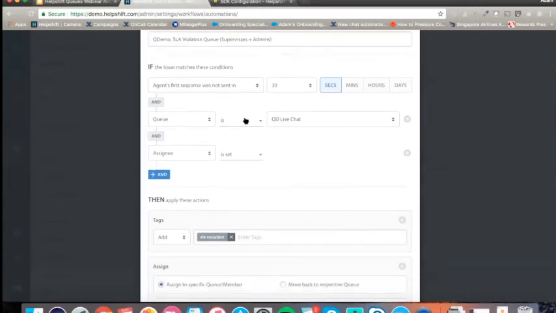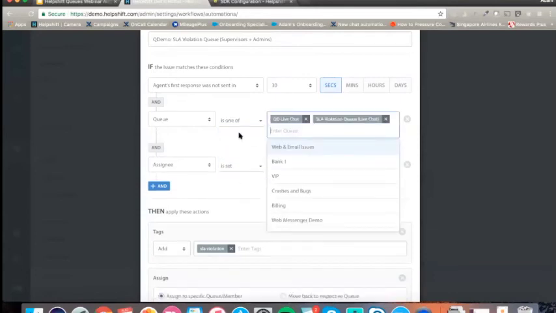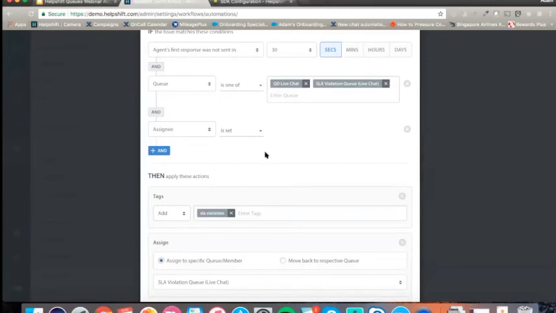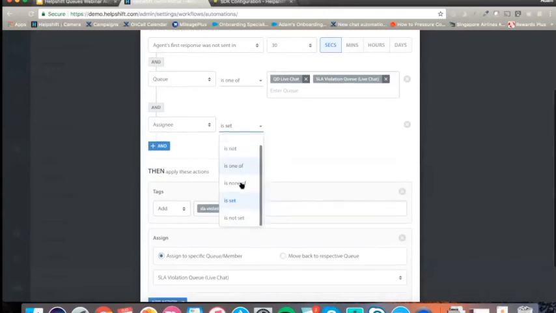Now you can do multiple queues. You can do, right, is one of. So I can do this queue or that queue. And then I have assignee is set. Now this is really important because if the assignee is set, it means it's not a backlog issue. Now I can also do a backlog time-based automation, and that would be assignee is not set. Because a backlog, the definition of that is when it's not been assigned, right? It's just in the new issue status. But when assignee is set, it means that someone is available and they have capacity. So we've assigned that from that logic.